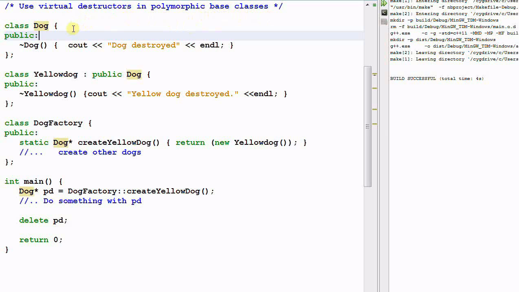Let's look at our example. We have a class Dog, and Dog's destructor prints out "dog destroyed". YellowDog derives from Dog, and YellowDog's destructor prints out "yellow dog destroyed".